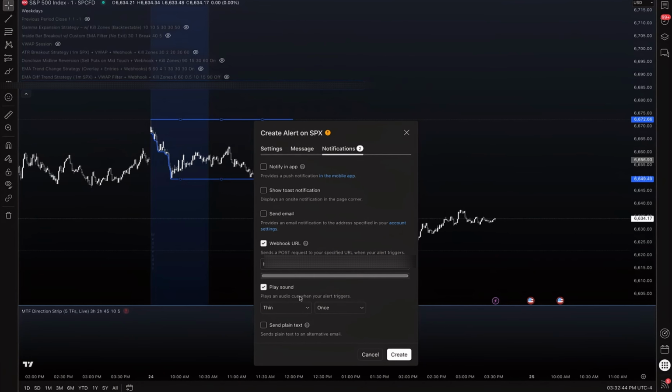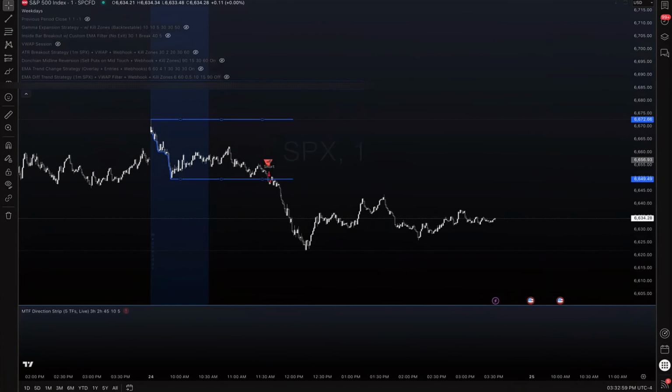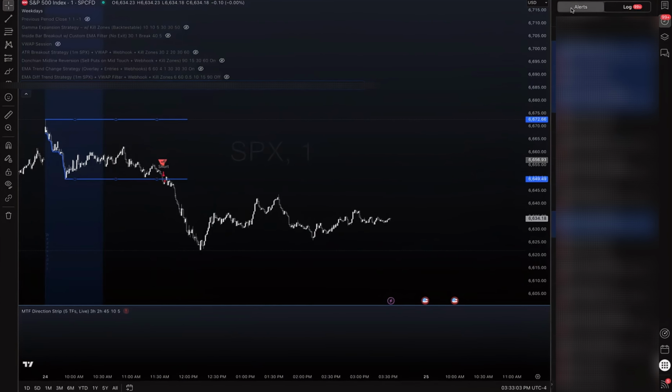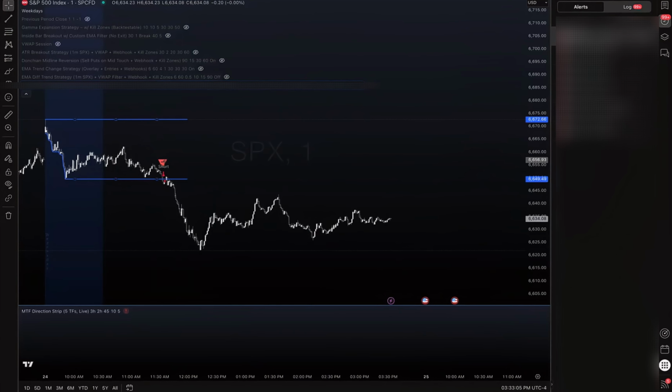And you could decide to play a sound or not. You could decide to send an email to yourself. That's all up to you. But this key component right here is the webhook URL. Then you're going to hit create, and it's going to create a signal that you will be able to see in this section right here. You're going to see ORB upside break, and you're going to see that signal being live, and it's basically ready to go.